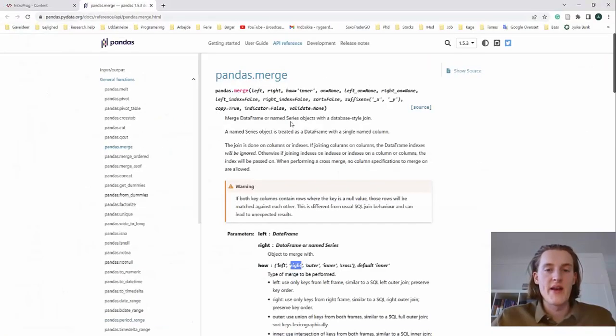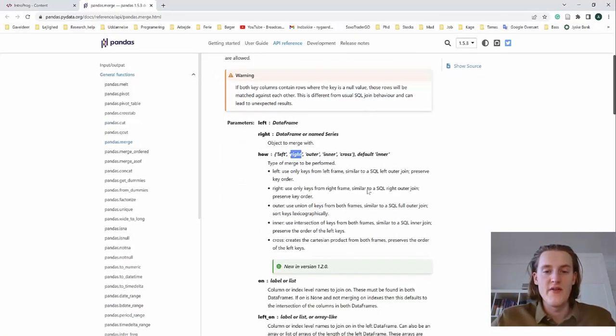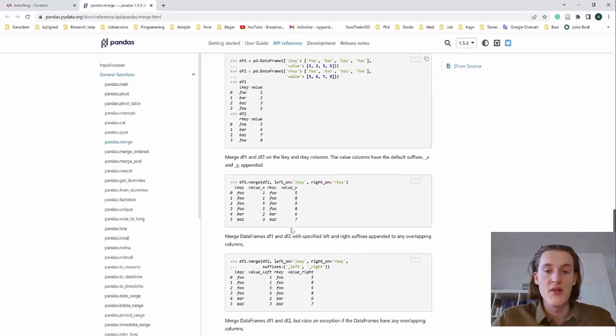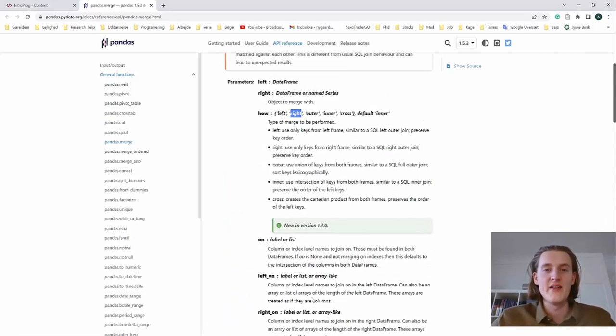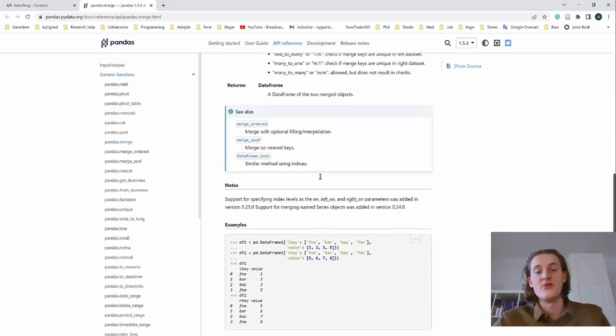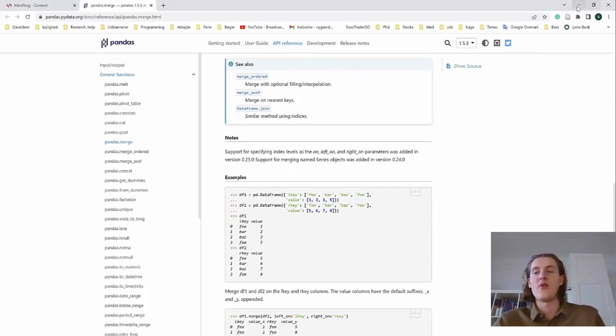I generally think that the pandas documentation is relatively nice, and it has examples in the bottom, which are also really nice, because one thing is reading this and trying to understand it, but another thing is just seeing what works and how it works.